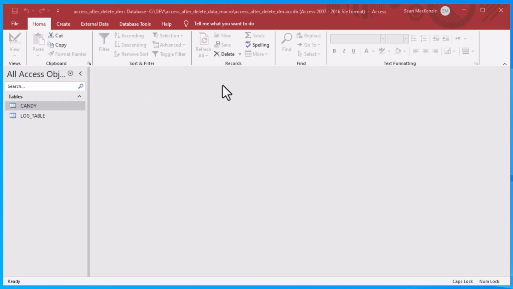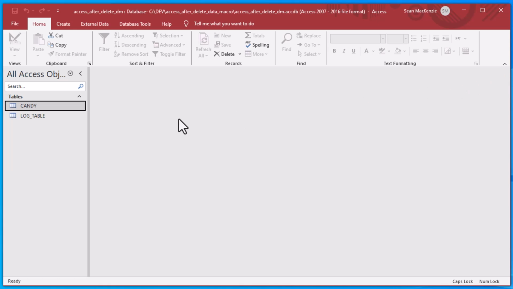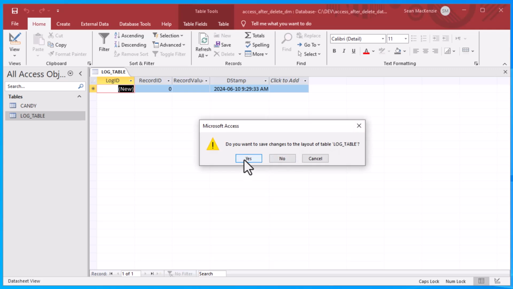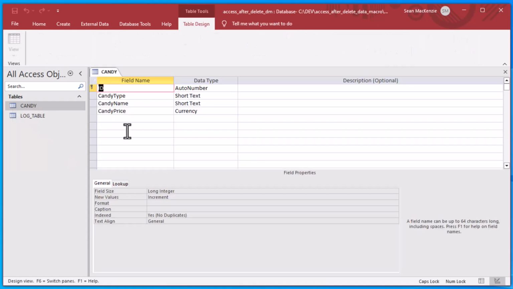Okay, many thanks to the viewer that brought up this issue, and it was a fun one to do today. I'm using this access after delete data macro file here that I will put up on my downloads page. And inside I have this candy table that you guys have seen many times in various forms and flavors over the last couple of years. And I've got a log table here, and what I would like is for a log record to be inserted each time that a record is deleted in the candy table. But I want to capture the values, or I should say some values, from the record in the candy table that was deleted. I want those values to go into my log entry.